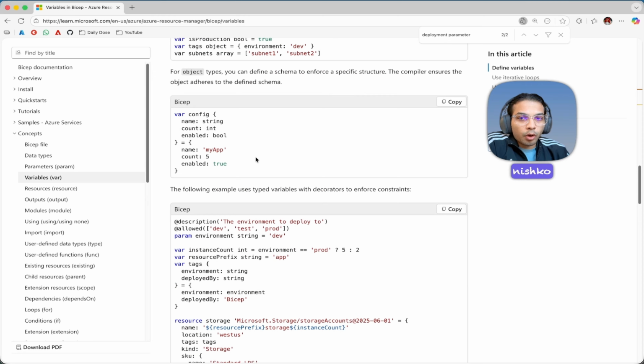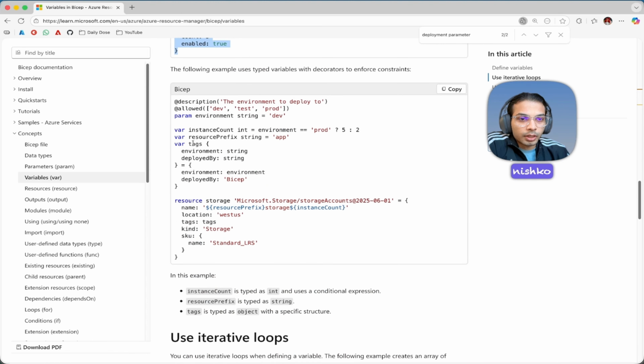And if you see, the values are going to be here, and for object types you can define a schema to enforce a specific structure. We can define the schema, and that schema will be used when assigning the values to it. Taking some more examples, here we have a description for the environment parameter.